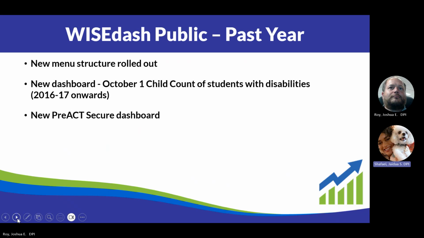There's also a new dashboard that we rolled out in WISEdash Public over the past year on data we've been collecting for a long time. So it's the October 1st child count of students with disabilities, but this was the first time that we had a dashboard in the public space for that. And that's including data from 2016-17 onwards, so pretty much from the start of WISEdata. So that is available out in WISEdash Public. And then also over the past year, obviously we had the new pre-ACT secure assessment that came out. And so we released new dashboards for that assessment as well.